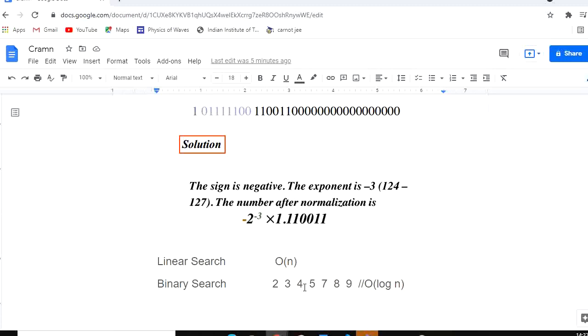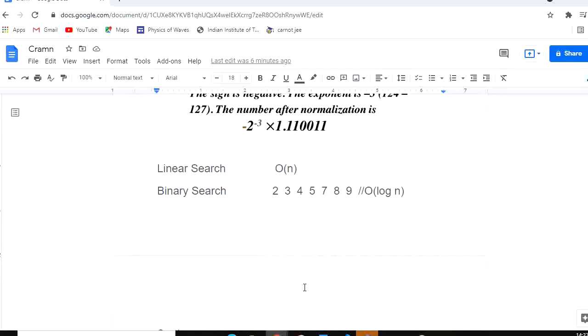So we find that 3 is already present in there. So we compare with the (n plus 1) by 2th element of the array, and we either split the left half of the array or the right half, depending on the result of the comparison. So this takes a time complexity of O of log n. Finally, the binary search time complexity.